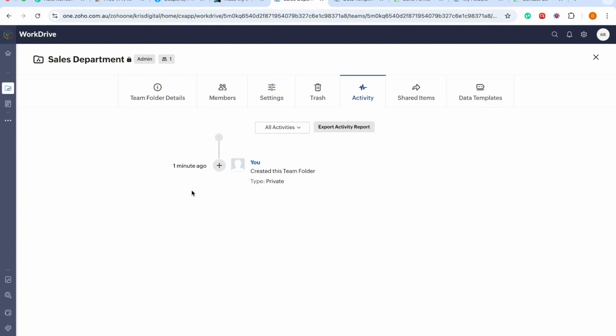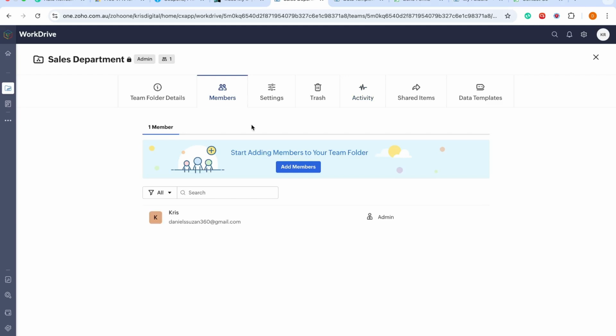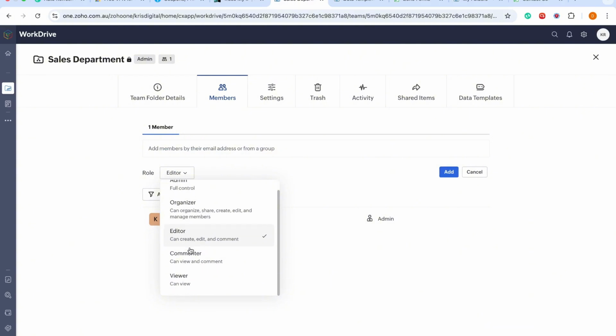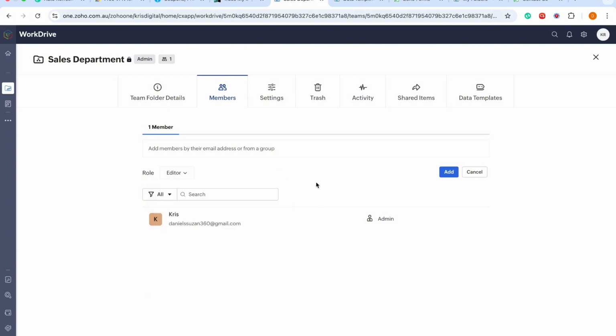So that's it. And another thing is that when you're adding a member, you can give them a different role. They can only view it, they will not be able to edit. They can only comment, they will not be able to edit. But you can give them the editor role, they can create, edit, and comment. Or organizer, or even admin, which is full control. So it depends on which role you want to give them as a member of the team folder.